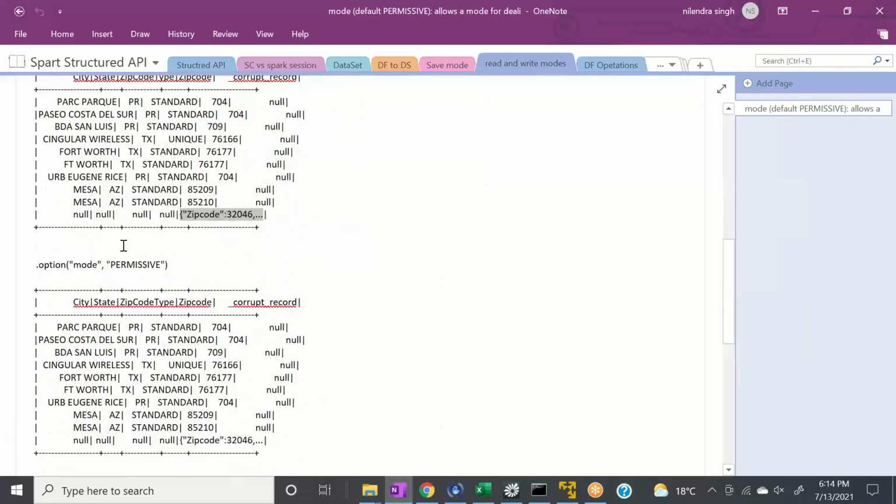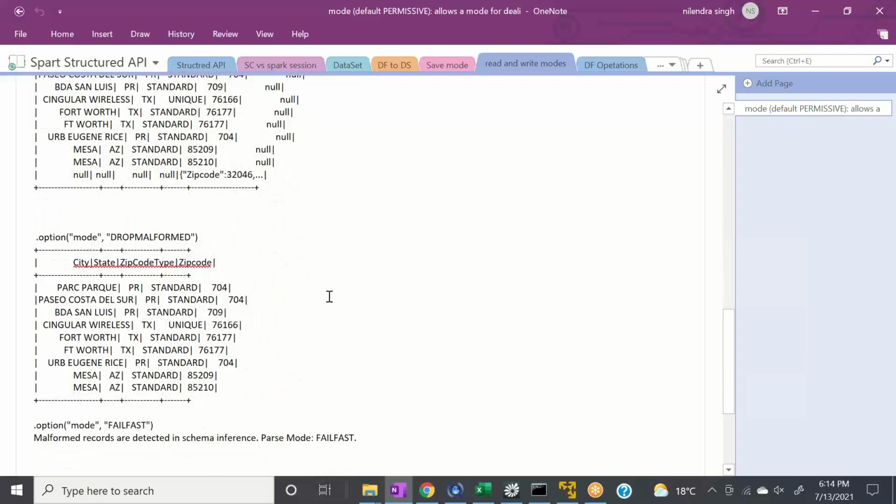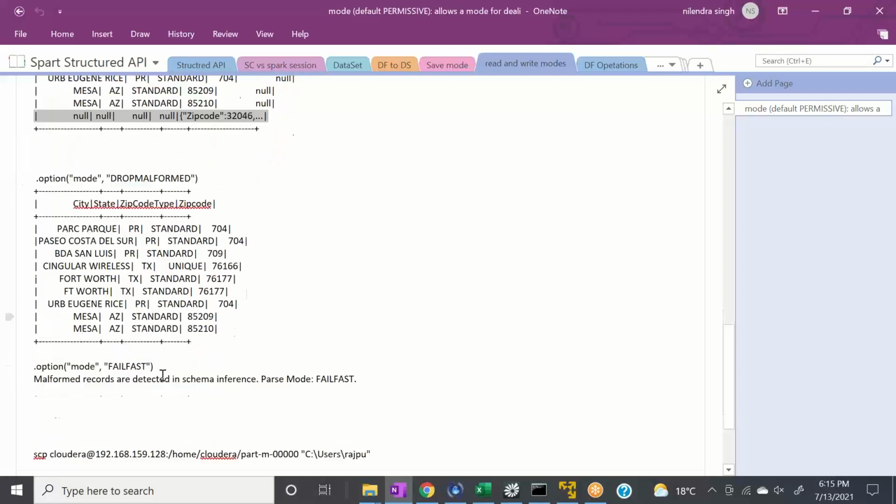The default mode is permissive, and if we specify .option mode equal to permissive, it will behave the same way as the default mode. When we talk about drop malformed record mode, it will drop the malformed record which is not in the proper structure. For example, this record we are not seeing in this result.